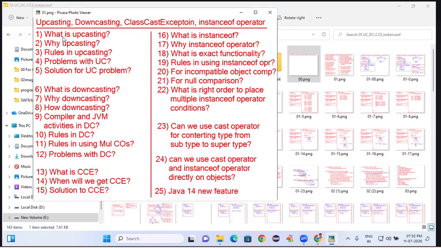Read louder. What is the first point? Second? Third? What are the rules in upcasting? Upcasting means one class object stored in another class variable. What is the rule? The object type must be a subclass of the variable type. Else it leads to a compile time error. Next, problem with upcasting and the solution.